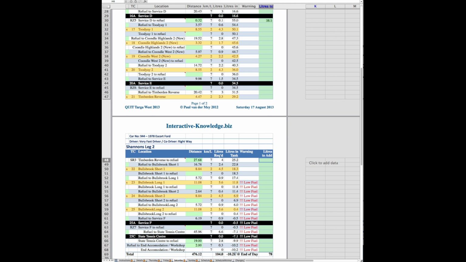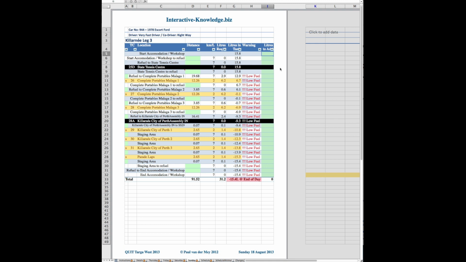We're going to be about 10.2 litres too low, so we're going to need in the region of 25-26 litres to get us to the end of the day. So at the end of the day we'll have 15.8 litres in the car. When we move across to Sunday, we'll need to put in our distances to get from our workshop to the refuel, and from refuel to the State Tennis Centre we're using 19 as our example here.